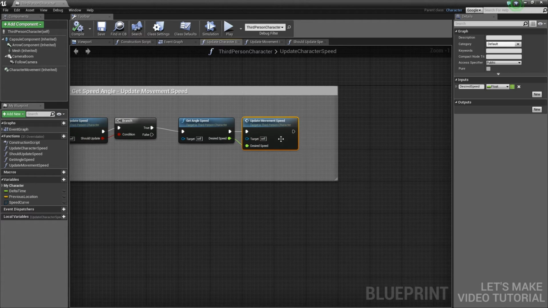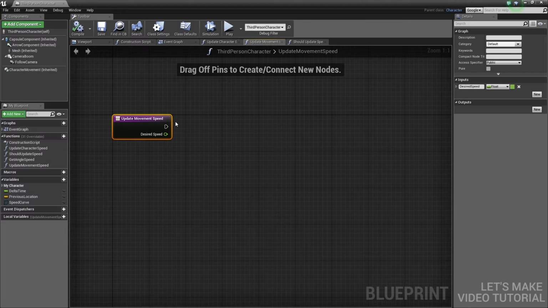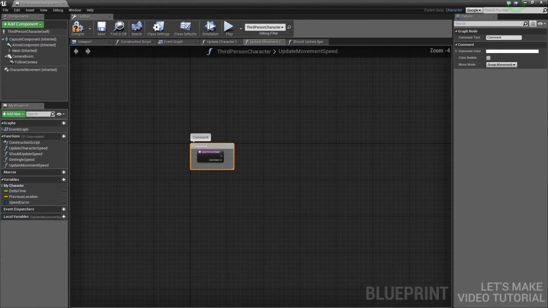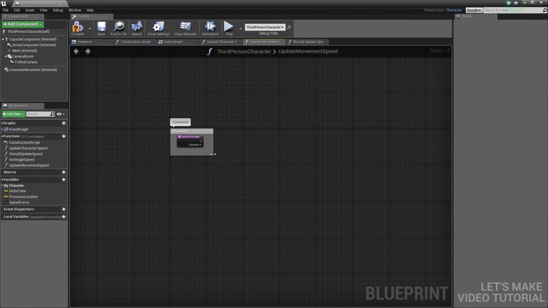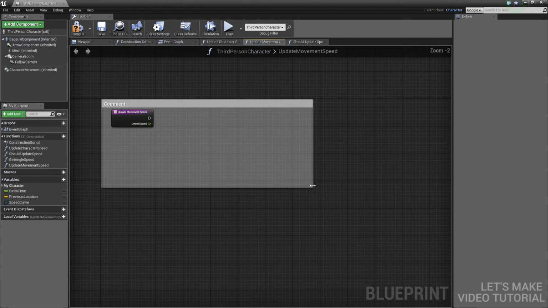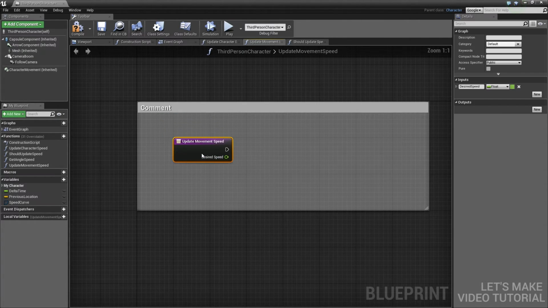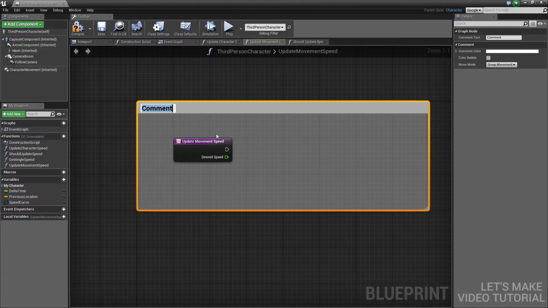All right, last thing, update movement speed. And this one's pretty simple. Go ahead and we'll drop in a comment. All we're going to do is interp to the desired speed. So the interpolation node just tries to get there over time.